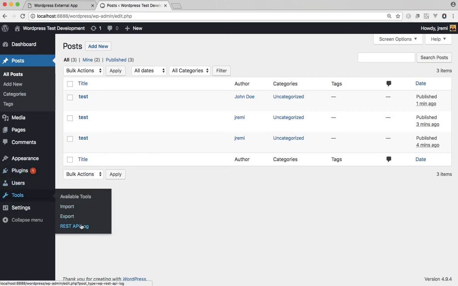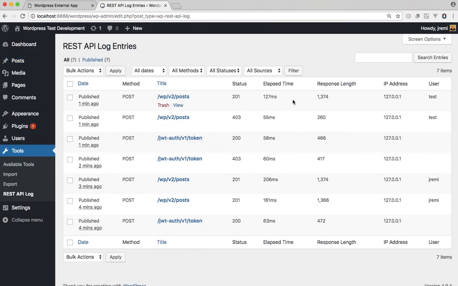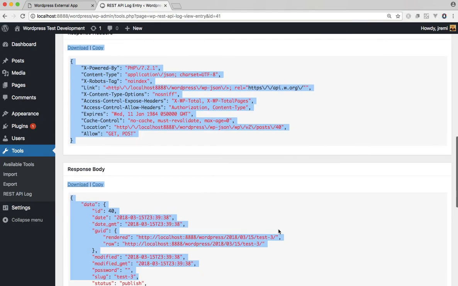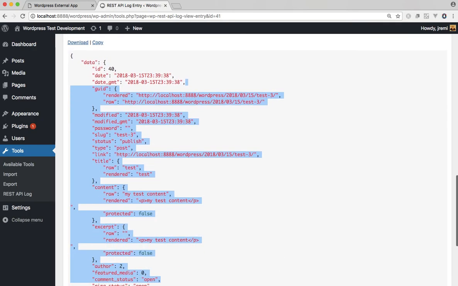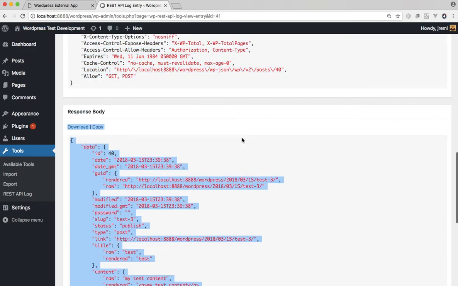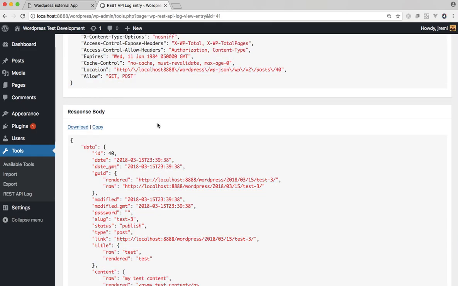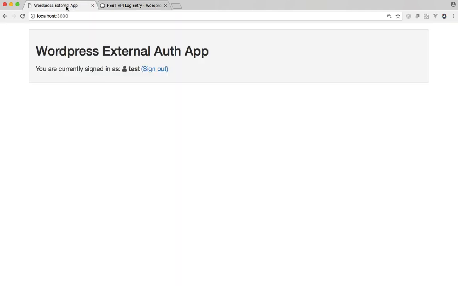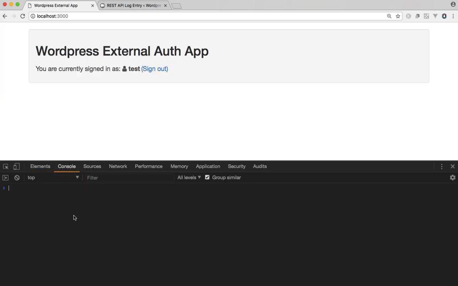If I go to tools and I go to API log, we're going to see that there's a 201. That means it had the ability to write to the WordPress system. Okay. This is basically the idea here. If we go here, you'll see that this was a successful post to the system. Pretty straightforward, I believe.